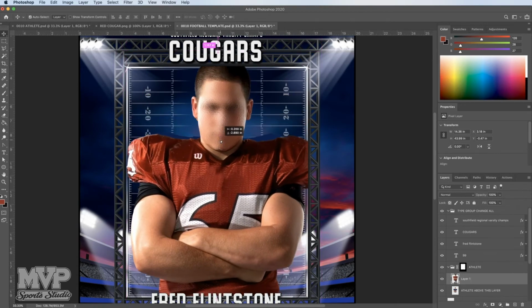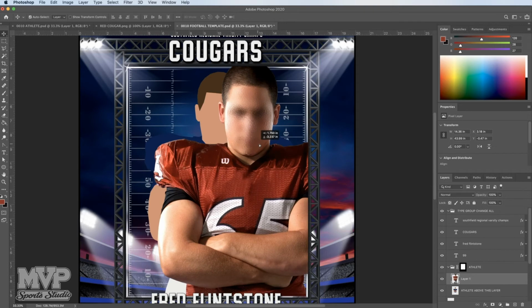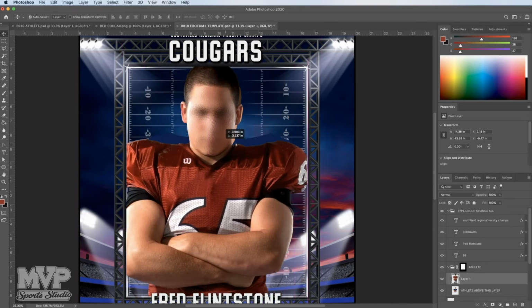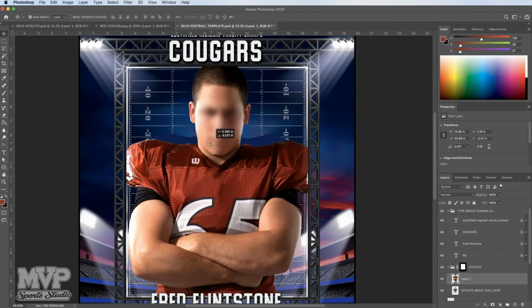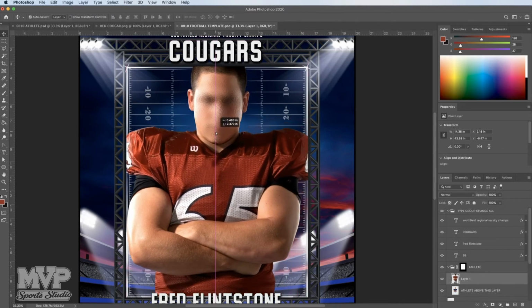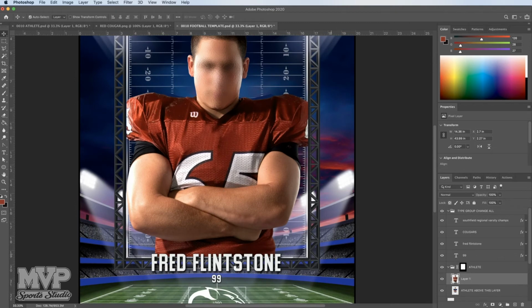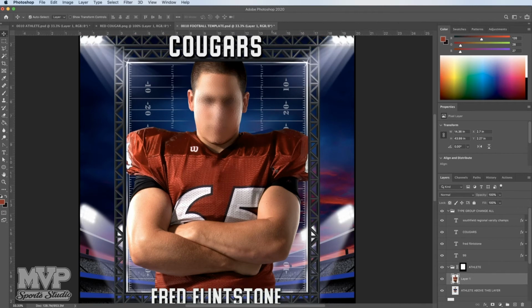Great. Now I'm moving him around. You can see how that layer mask is affecting him. Okay. Anything to the sides, the top, or the bottom can't be seen. And this is primarily done to cut off the athlete at the bottom. All right, now let's get him scaled.